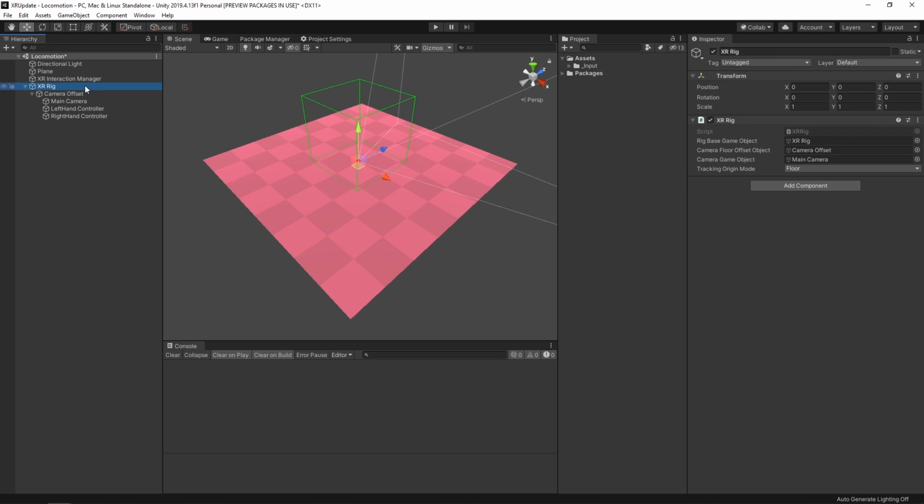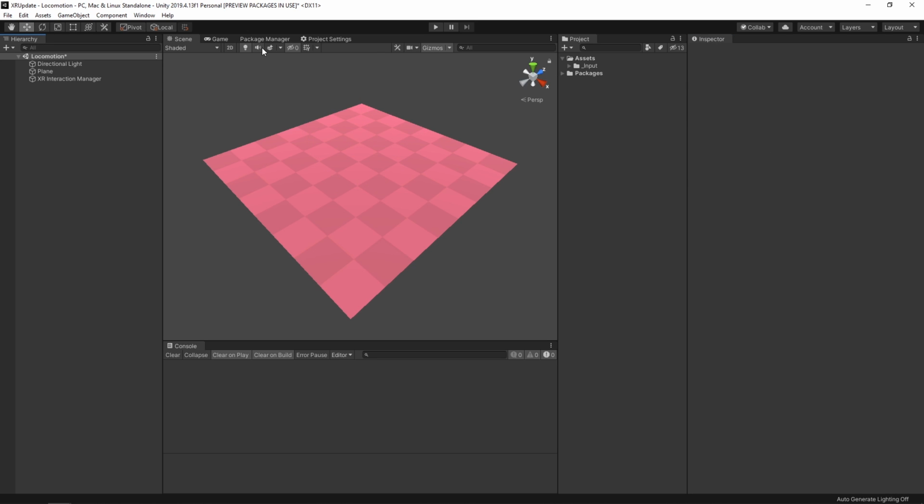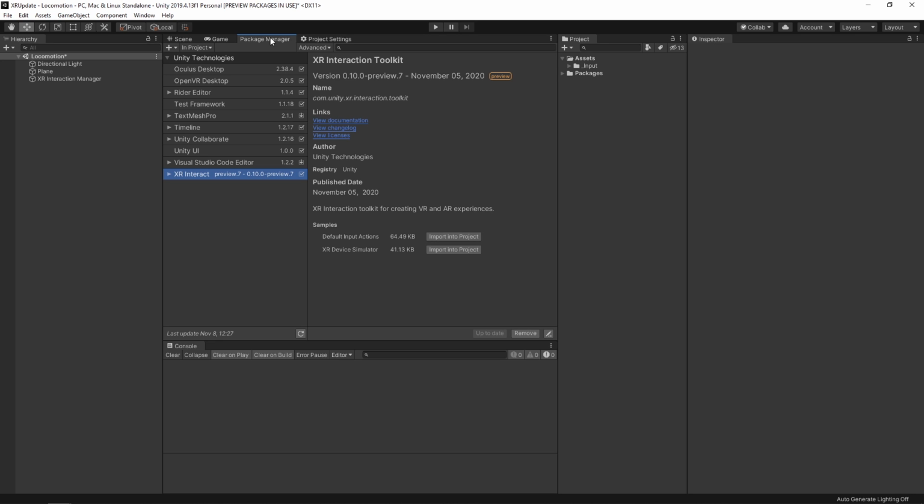So let's actually remove this XR rig. Let's go to our package manager. Go to the XR Interaction Toolkit. You want to make sure you're at least using 0.10. And then you'll see here that we have our default input actions.